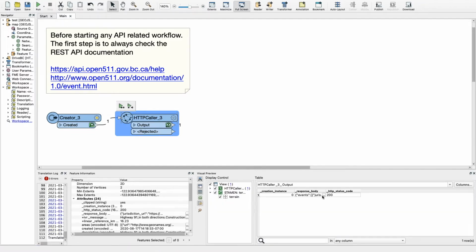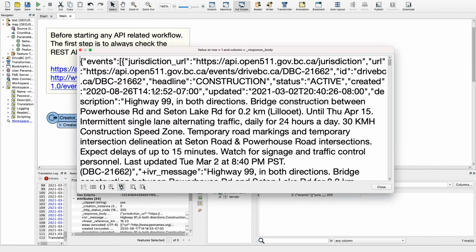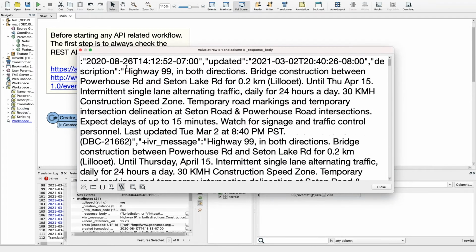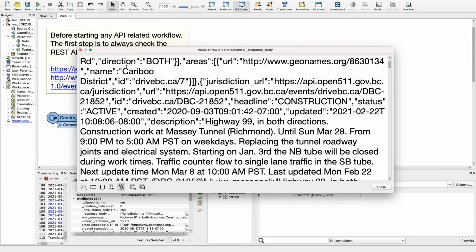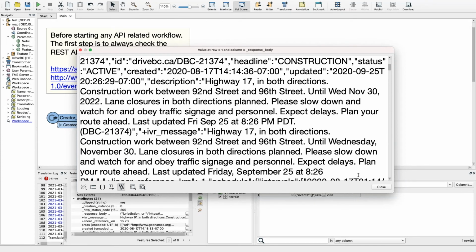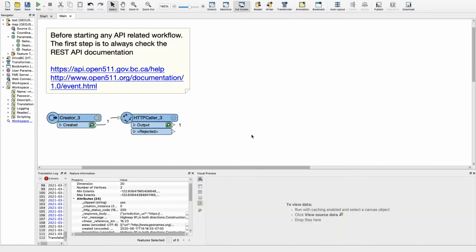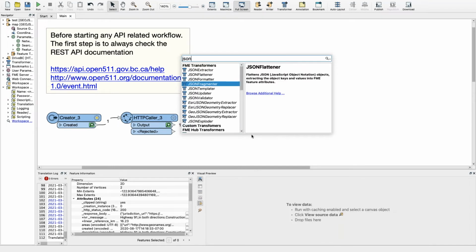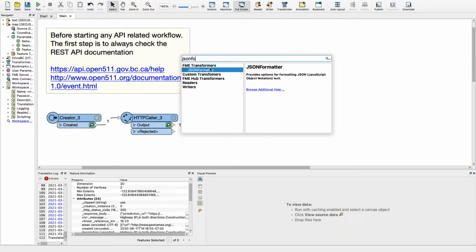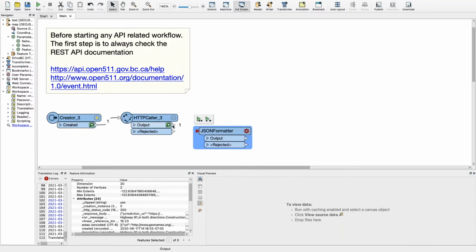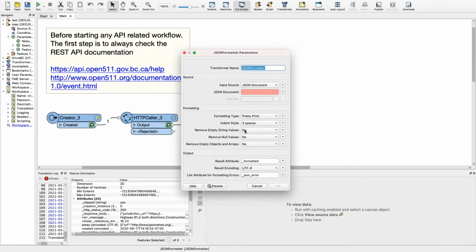Once I run it, I can see I get this response body. This is a lot of information, and this is all clumped together. You might be familiar with pretty prints in JSON. So using the JSONFormatter, you can pretty this up a little bit to really be able to understand the data that you're seeing.